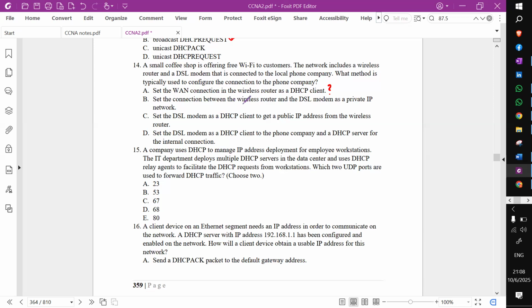Okay. Set the connection between the wireless router and the DSL as a private network. No, can't have this. Set the DSL modem as a DHCP client to get a public address. The modem cannot act as a DHCP client. Set the modem as a DHCP client to the phone company. Modem cannot act as a client. I'll take this one. Set the one connection in the wireless router as a DHCP client.